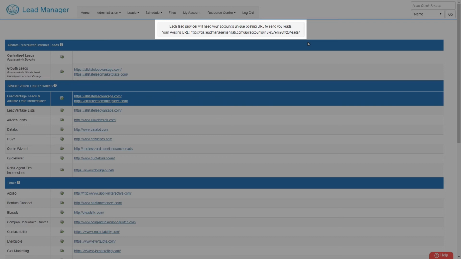Some providers only need part of the posting URL, and some may use the entire URL, so pay close attention to where you submit that information on your provider's delivery pages.